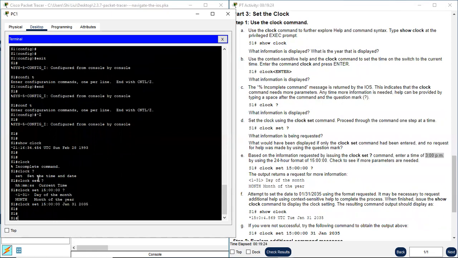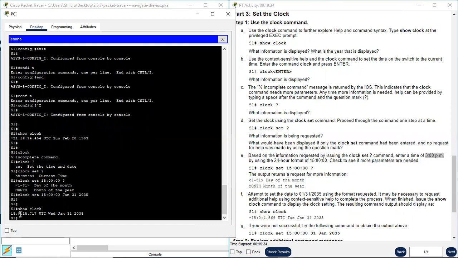All right, so let's check if the clock setting has changed. We still use the show command, show clock. Okay, enter. Now the time is 15 o'clock, 0 minutes, 15 seconds, Wednesday, January 31st, 2035, the same as we typed in the configuration. But before, the time was 21 o'clock, 16 minutes or so. So the clock setting changed. All right.